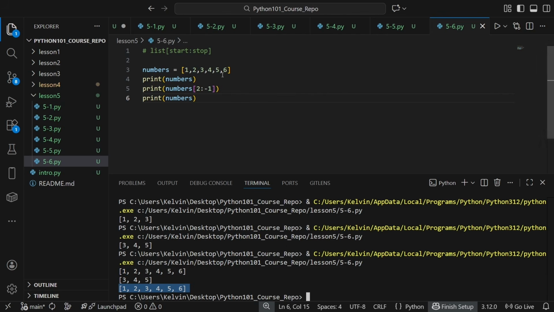Slicing is also pretty flexible. You can give it a really big index. Instead of crashing, it gives you everything in the list if the index that you want at the stop exceeds the length of the list.